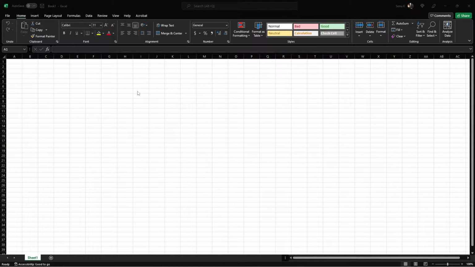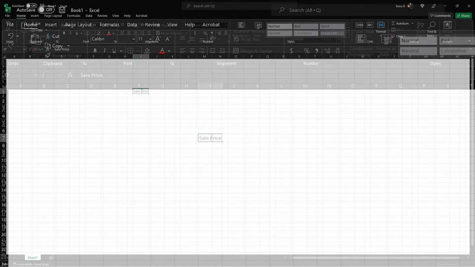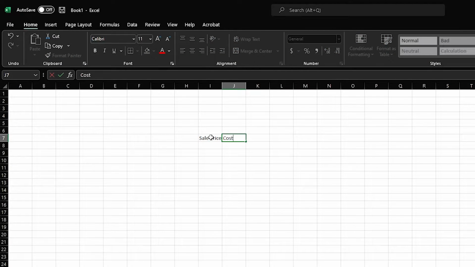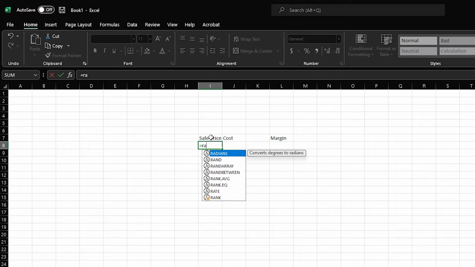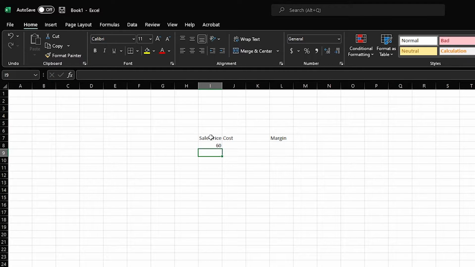Hey everyone, let's use the new Lambda function today to calculate margins. So first, let's create a column called sale price, cost, and margins, or margin. Let's give sale price a random number between, let's say, 1 to 100. And let's move that over for cost as well.